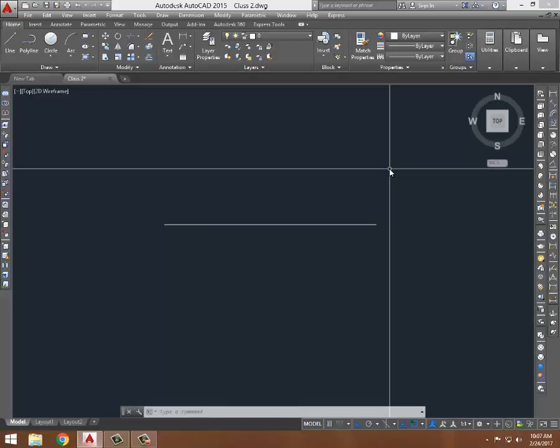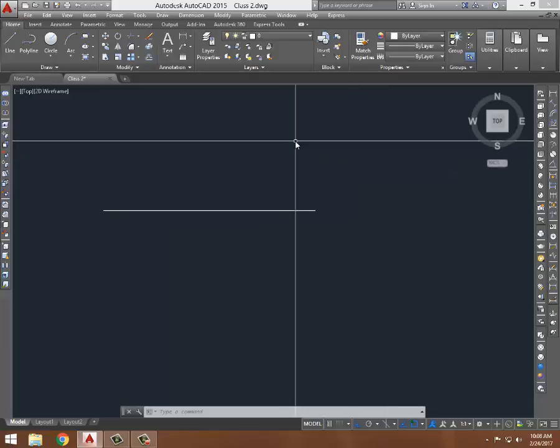AutoCAD is an art of line. That's another real name of AutoCAD. Whatever you see in AutoCAD, 2D, 3D, it doesn't matter, if you break it down like an atom, you will get only lines, nothing else.